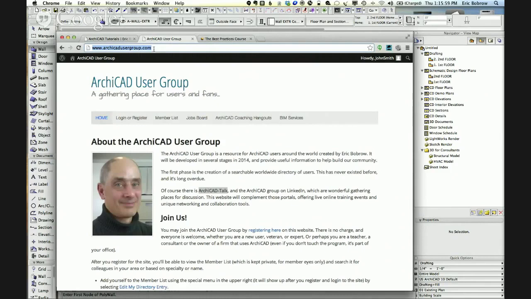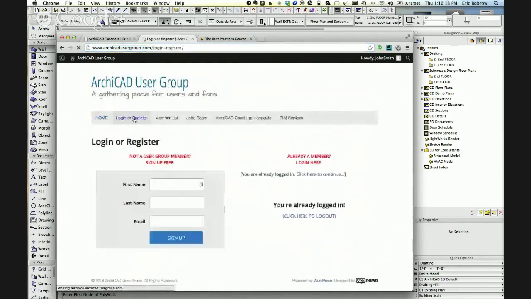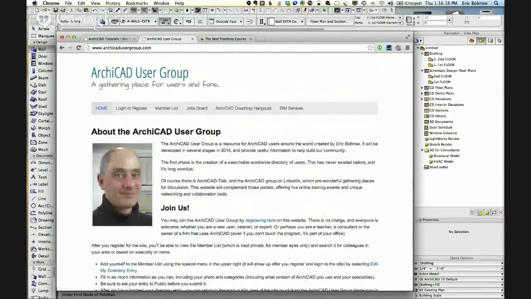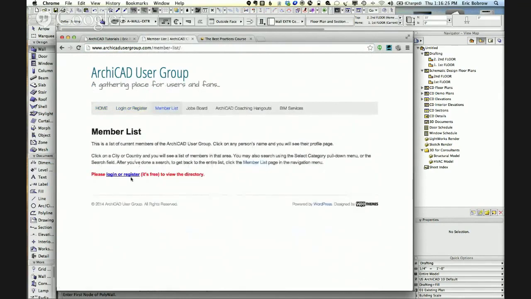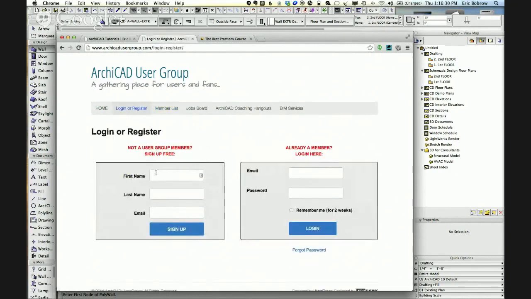So you can go to ArchiCADusergroup.com, read a little bit about what this is set up for. You can log in or register here. So let me just log out, so I'm pretending that I'm coming fresh. So I can log in or register on this page, and I can look for the member list. Now if I'm not logged in, you can see that it says that I need to log in or register. So I can go here. Now to register, all you do is you put in your first and last name and email, and if you've already done that, then you can log into the site by putting in your email address and the password that you're going to be given or that you change afterward.